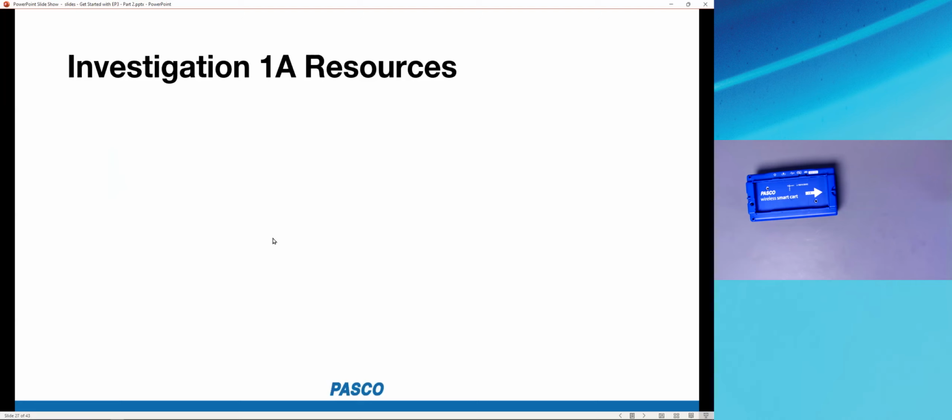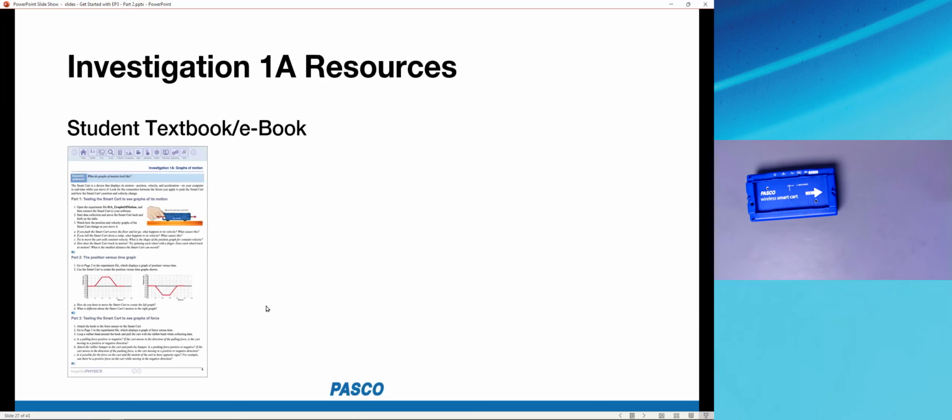All right, great. So we've seen a couple of the resources. I want to kind of summarize the resources that are available. We haven't looked at all of them, but this is true across all of the investigations. We have the student textbook or ebook, which has the basic instructions. So this is a great way for students to get a preview of the lab before they actually do it.